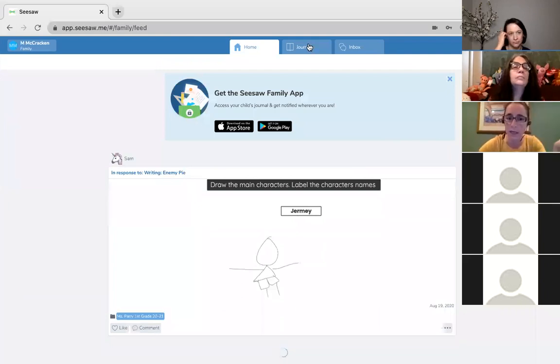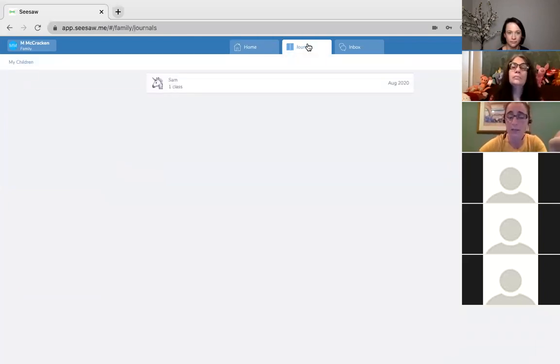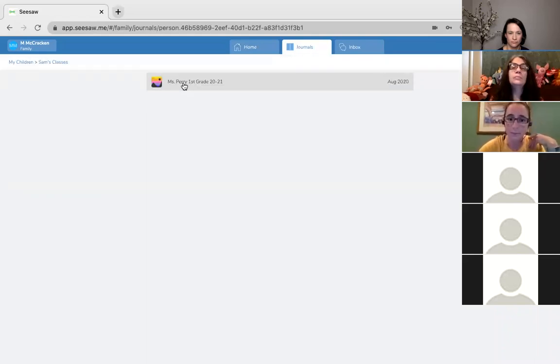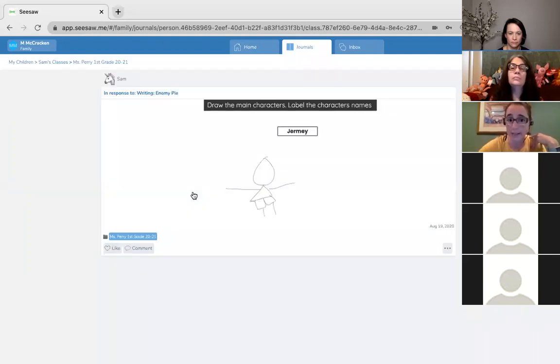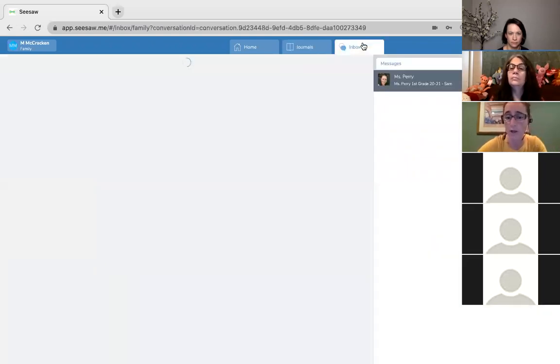You can see, and this is great if you have multiple kids, a kid in TK and a kid in 2nd, or a kid in kindergarten and a kid in 1st. You can be connected to multiple kids' classrooms at the same time. So this is Sam's class. And this would be Sam's journal that I would be accessing. Now remember, you can just click your kid's iPad and open it up on theirs. You don't have to create your own parent account, but if you would like to, they also have an inbox.